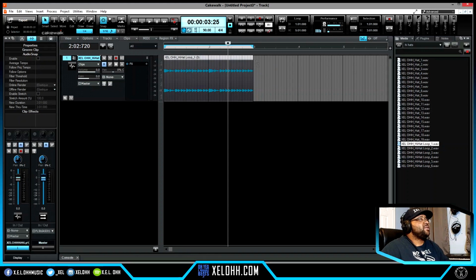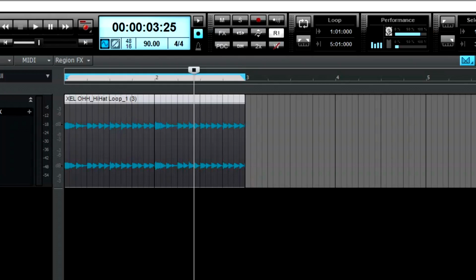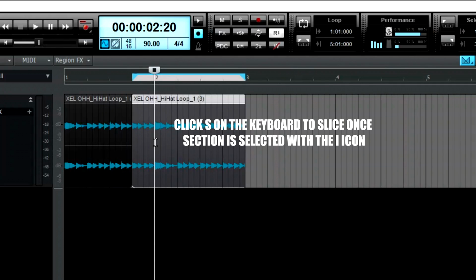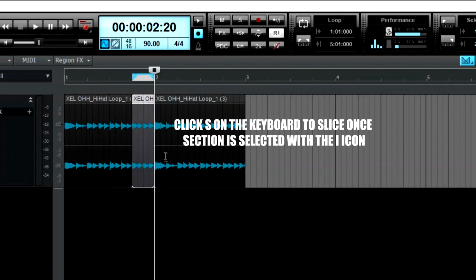So now that we have the loop in here, you can do different things. We can actually slice it. There's 2 ways that you can slice. You can use your smart tool, which is on right now, and you see how it has this little eye icon. So what I can do is split just by going over it, and when your marker is over it, you can just hit S, and it's going to slice the wave to that slice.